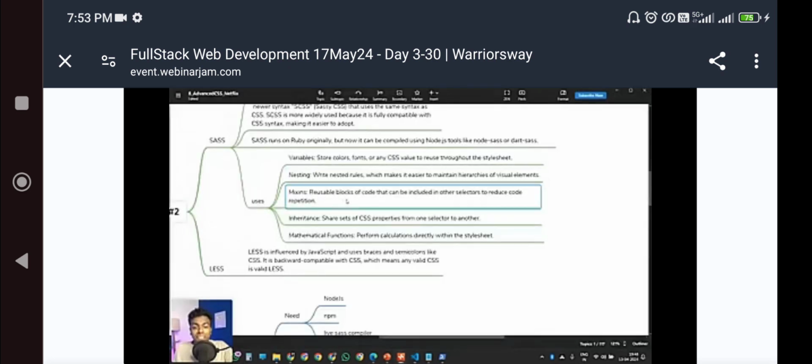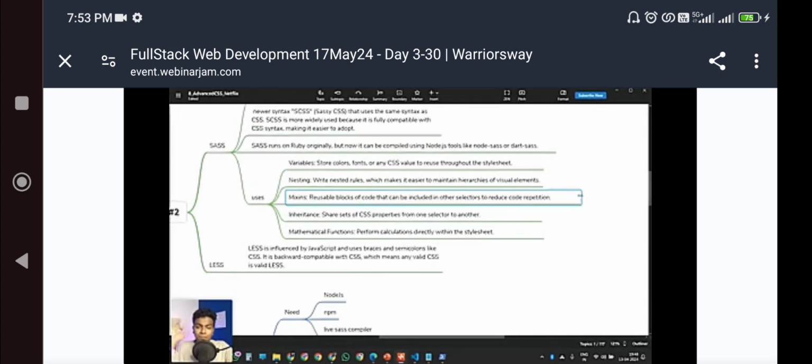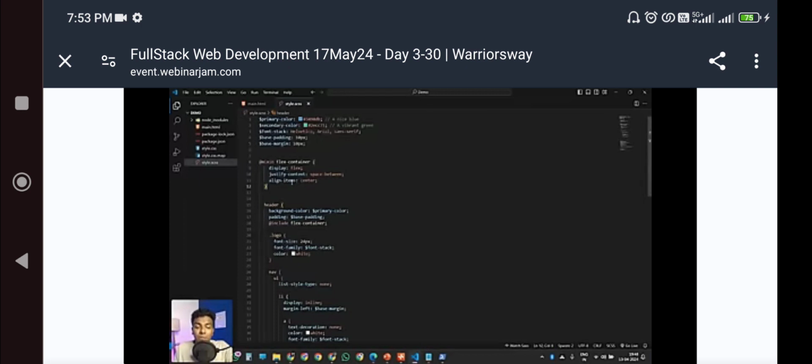And the third benefit is mixins. A mixin is a reusable block of code that can be included in other selectors to reduce the code. If you are going to select something like an ID or class, you can use this as a reusable block, like a mixin flex container. It is going to be display flex, justify content space between, align items.